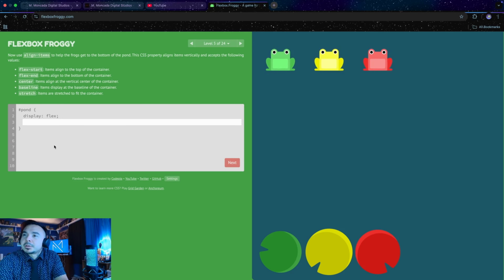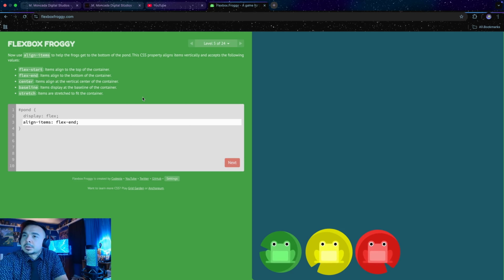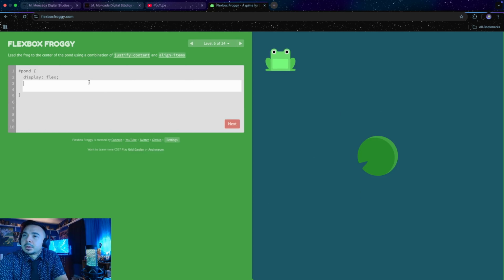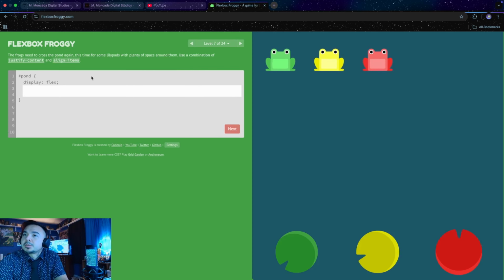Okay, level 5. Now we have to use align-items. So now we're starting to deal with the length of the window. So align-items, and this would probably be flex-end. And then we have to bring them to the center of the pond. So there are two center values, and they're both the same. So this isn't too bad.